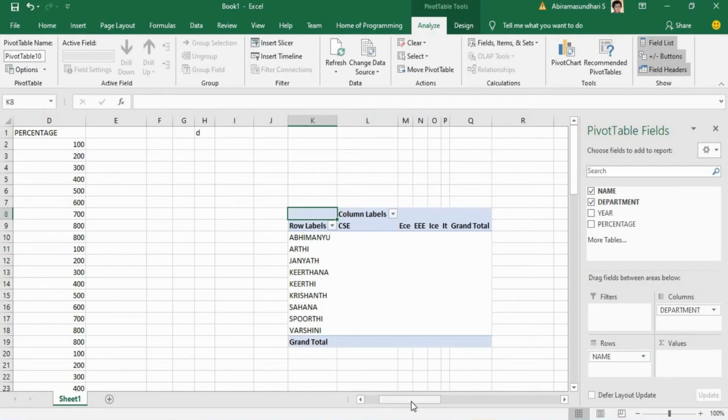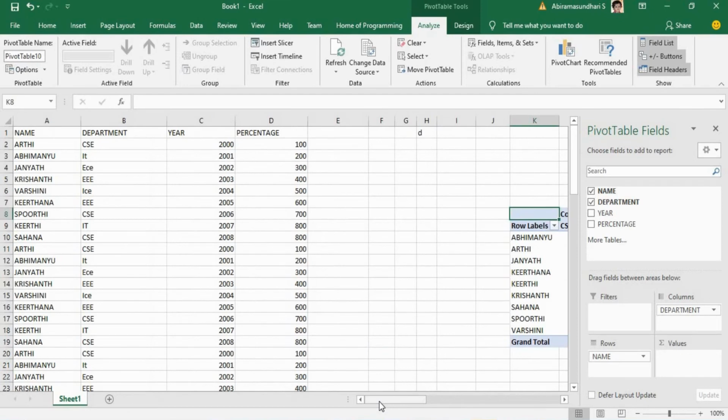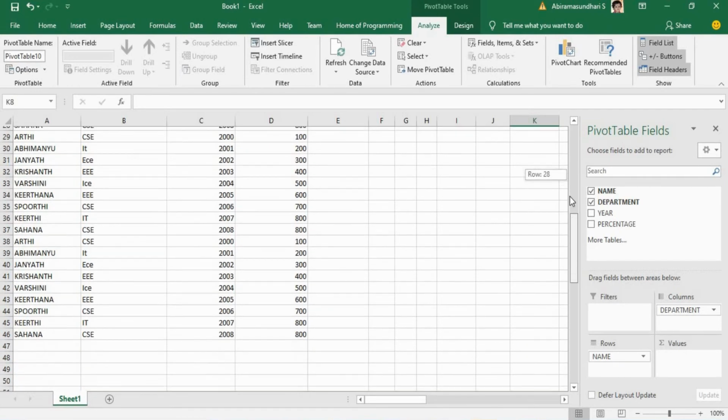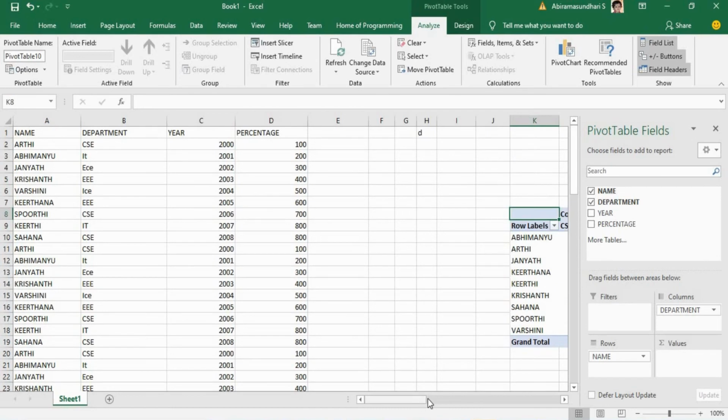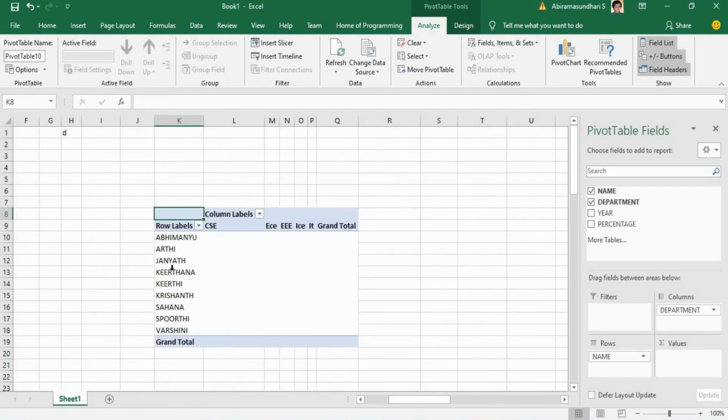One more thing to note here is that this pivot table gives you a summarization of the entire record. Here we have 45 records in total, that is rows 2 to 46, but only certain records have been shown. The reason is that it removes the redundant data, that is the repeated data. So the pivot table gives you the summarization of the entire data.